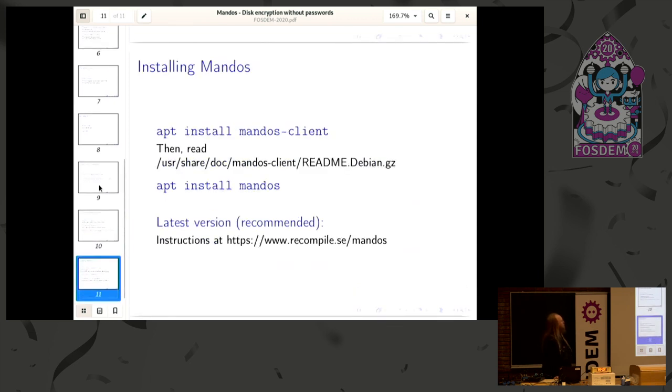And that's the installation instruction, basically. It's very easy. I think that's it.